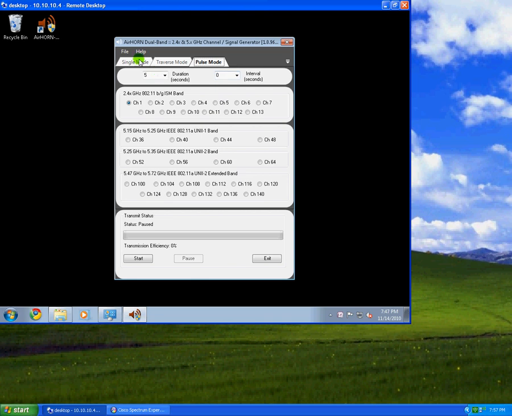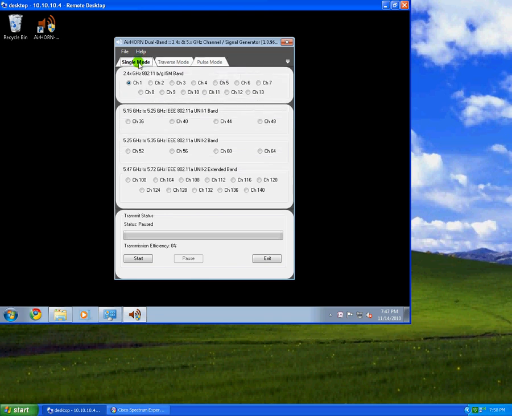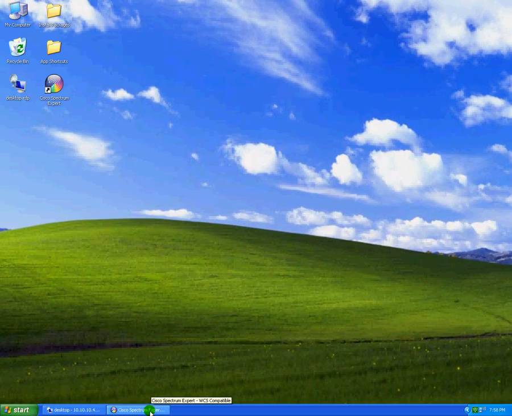For this demonstration, I will be using single mode. I will configure the AirHORN adapter to transmit continuously on channel 6 and start the transmission. Once transmission has started, we'll move to the local workstation and view the spectrum analysis capture.